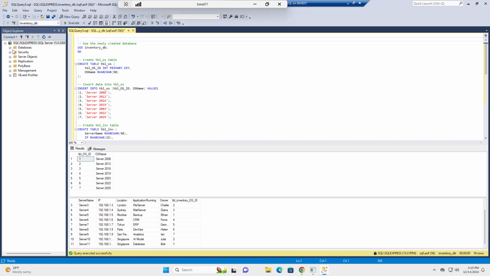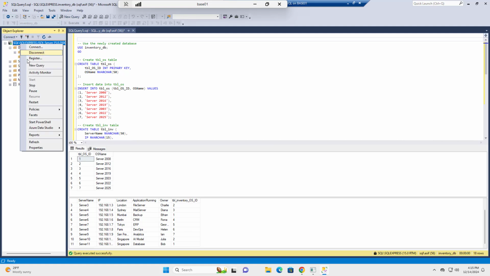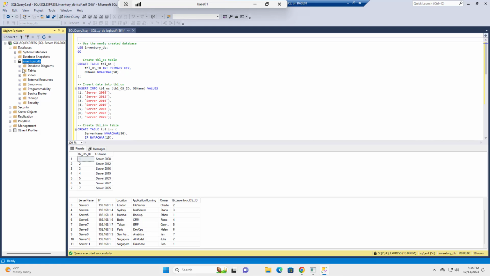Okay, and then if we expand this one here, and then we go to database, and I need to refresh first, database, and then you can see here table inventory, and then you have two tables here. Okay, tbl_inv and tbl_os. That's it.